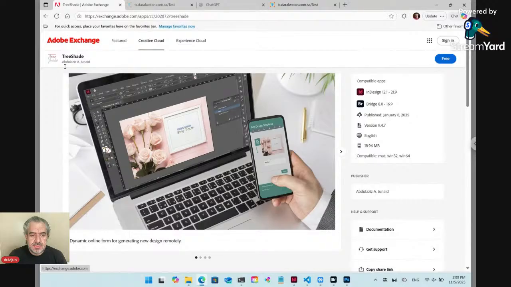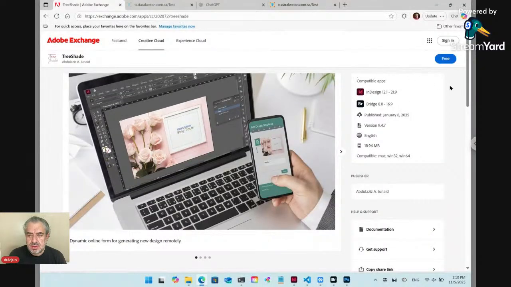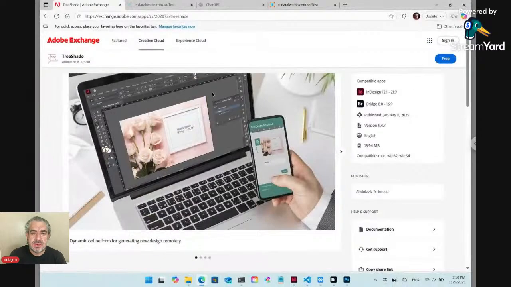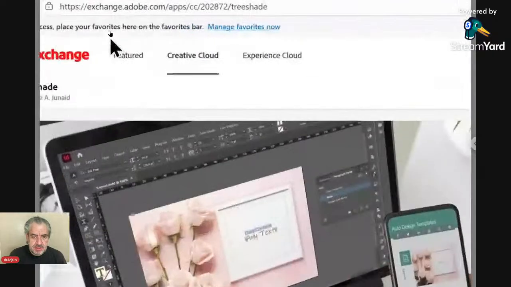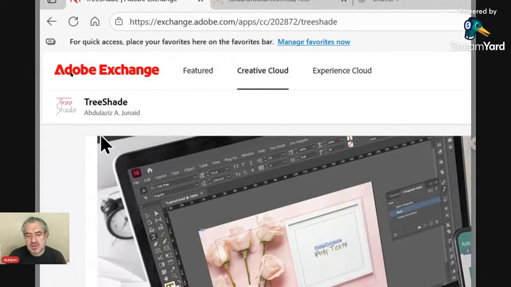Welcome to this session, but first a quick introduction. Here we are talking about software called TreeShade. I have developed this software and it's totally free. You can install it on Adobe Creative Cloud, especially Adobe InDesign and Adobe Bridge. You can install it from Adobe Exchange: go to the website, and from the Creative Cloud page search for the software TreeShade.